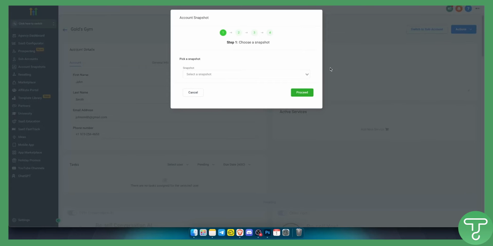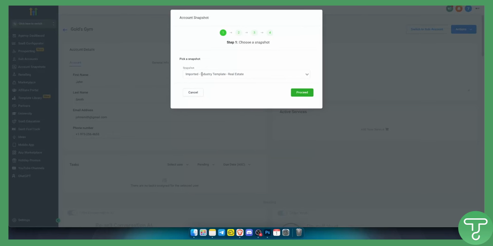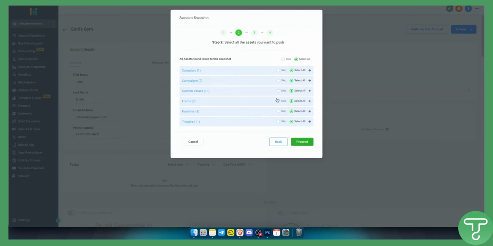So now you're going to load the snapshot that contains the copied websites and funnels that we created. We can go here, and as you can see, we already have a lot of different snapshots. I think this one is the real estate one, so we can just choose this one. We can click proceed, and what we want to do is skip all, and then click on the websites and funnels.